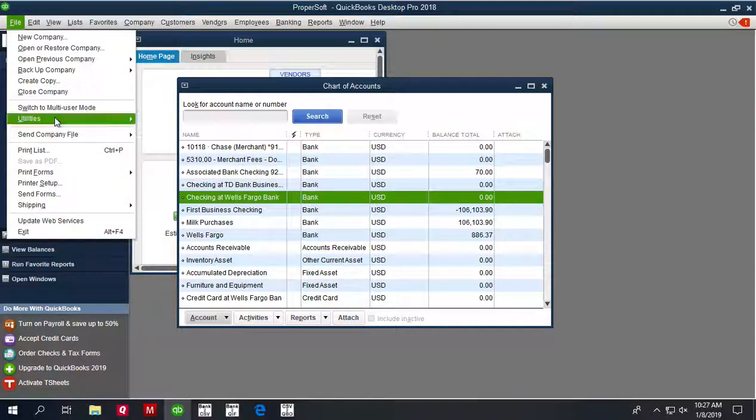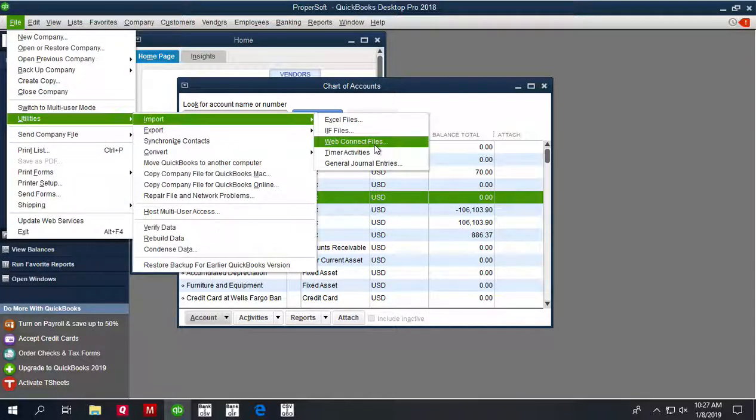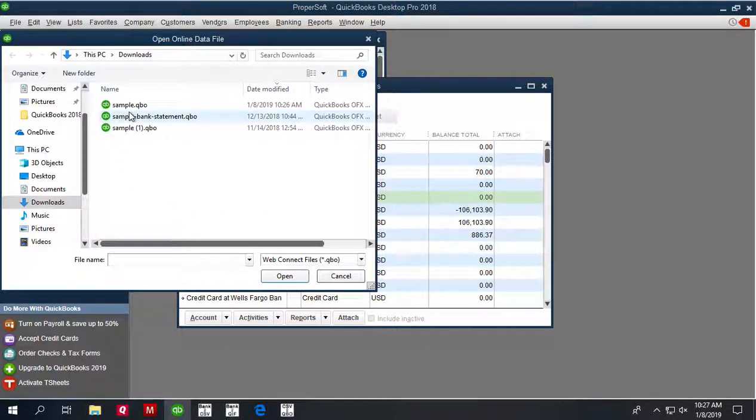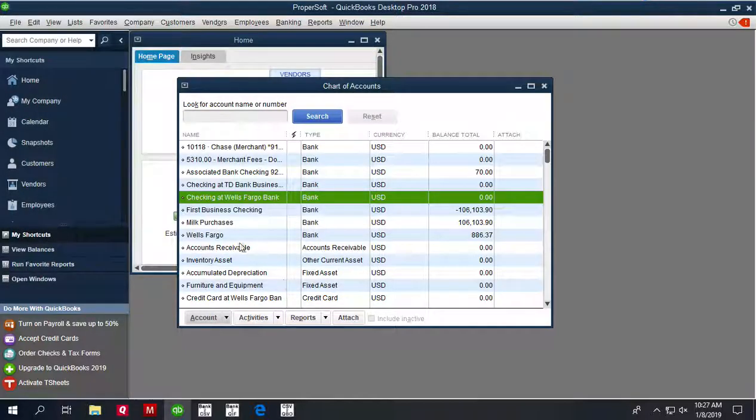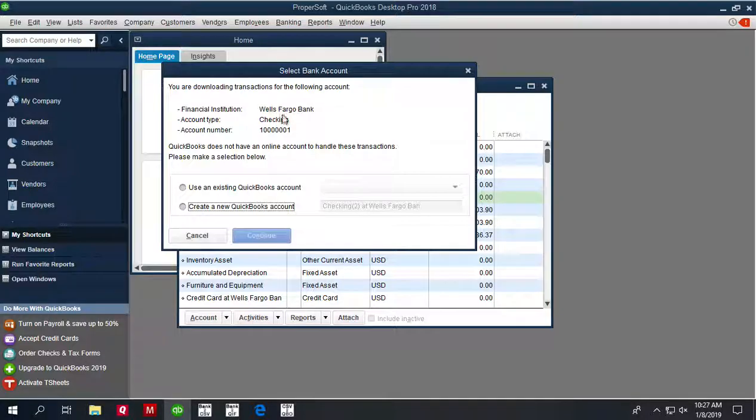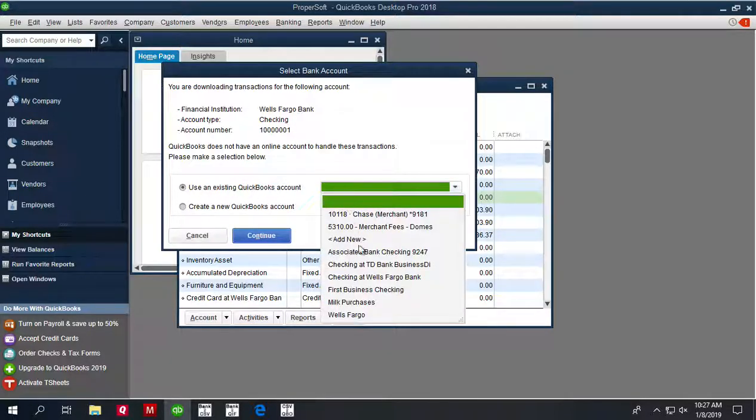Click File, Utilities, Import, Web Connect Files. QBO files are Web Connect files. Select the QBO file you just created and confirm that this is the bank label you chose, this is the account type, this is the account ID, and use existing account. If your bank is not listed here, it means it has a different account type from this, or it has that yellow strike icon.